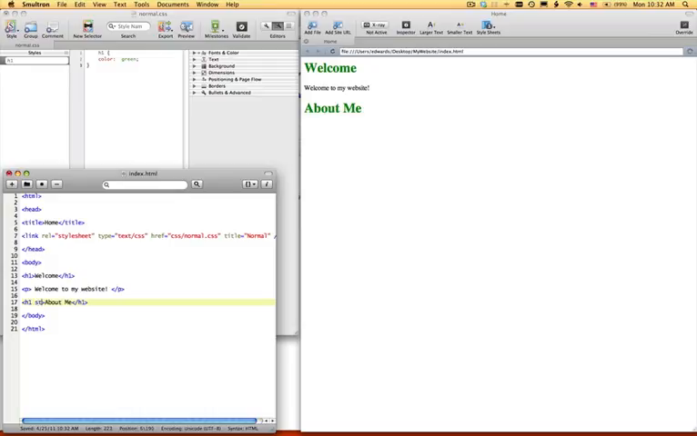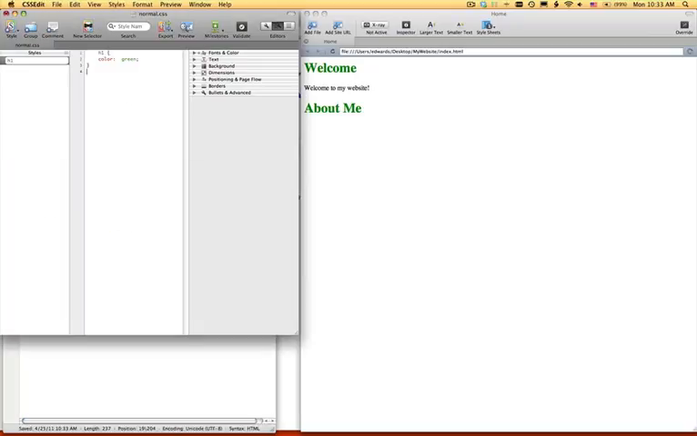But if you do an ID, not style, ID equals black header, then you can do, again, your little hash sign, which means ID, then black header. And you can change that color to black, and it will change it.